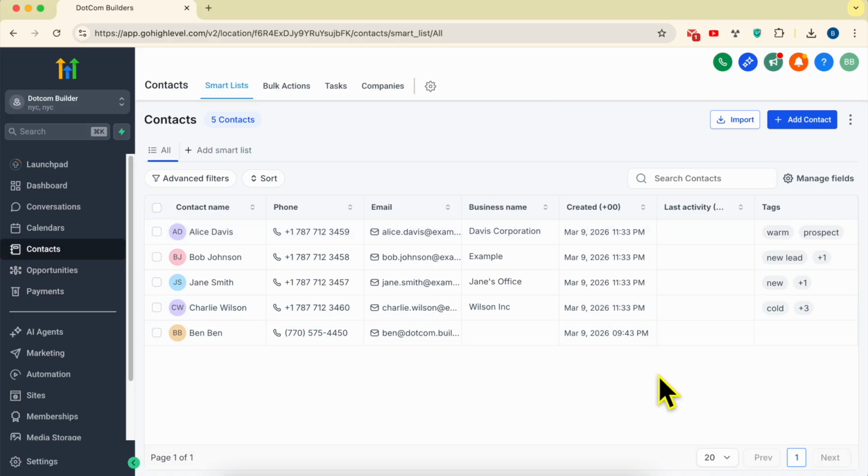And once the import is completed, you will be automatically redirected to the same contacts list with your new contacts. And this is how to import contacts list in GoHighLevel.